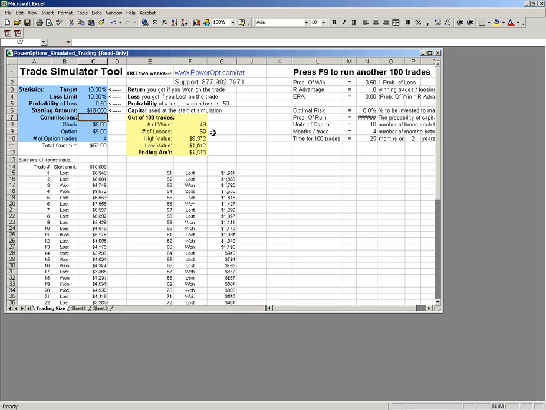I want to see if we can run it until we get more winners than losers. There we go. There's more winners than losers. 55 winners, 45 losers. So we took $10,000 and ran it all the way up. Look at the high value, 27,000. But it ended up doing only a little better than breaking even. The ending amount was 11,000. And I found out that over a long enough horizon, even having more winners than losers, you can get hurt.